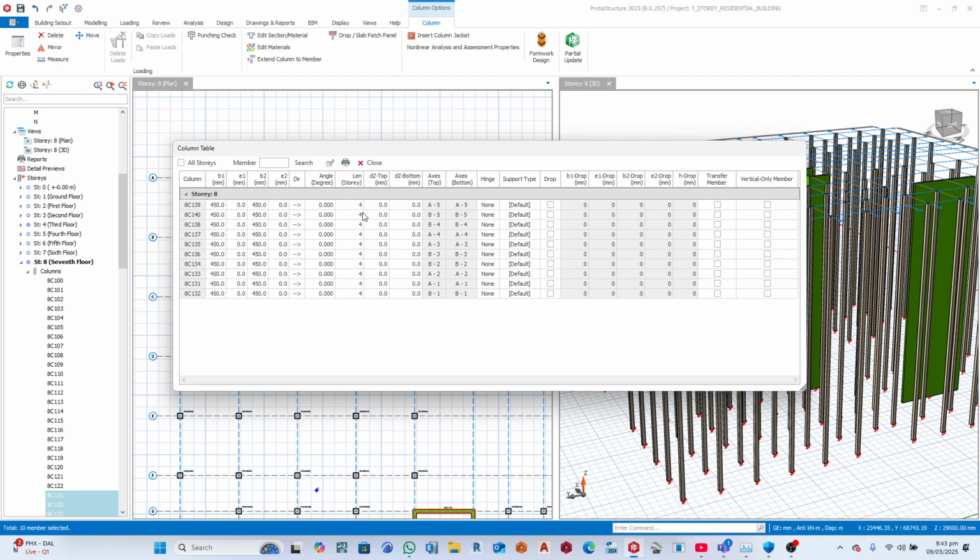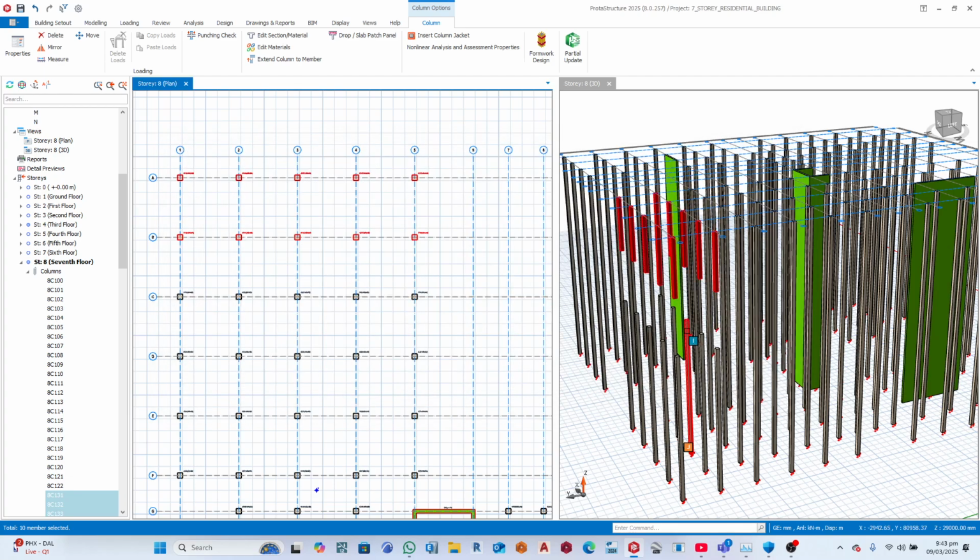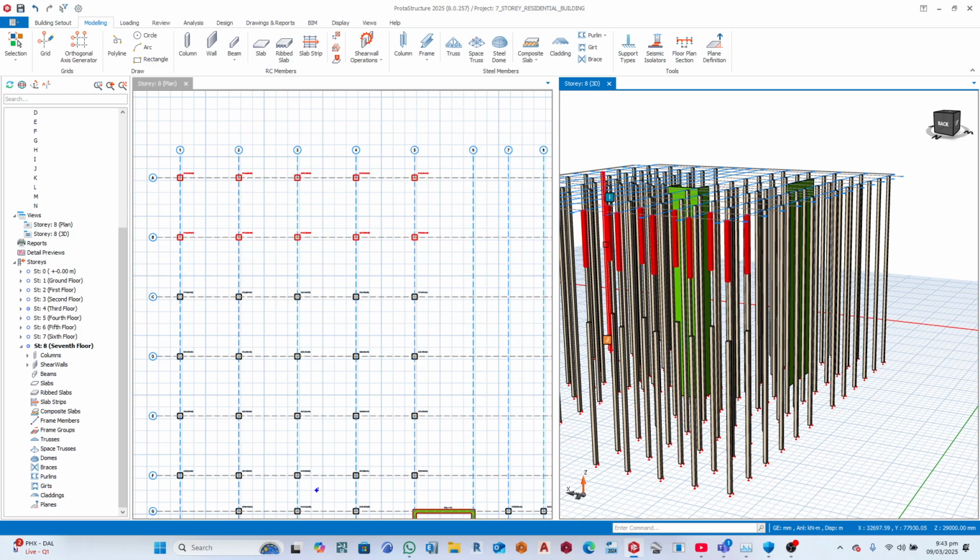I can twist this and say, okay, I don't want them to be on 4 floors. I want them to be on 2 stories only. That is the 8th floor to the 7th floor, 7th floor to the 6th floor. So I'll place 2 there. Enter, close. So what I have is that they are only in this region. So there are 2 floors here without columns. You see? So they are only on the 8th floor here in plan and on the 7th floor.